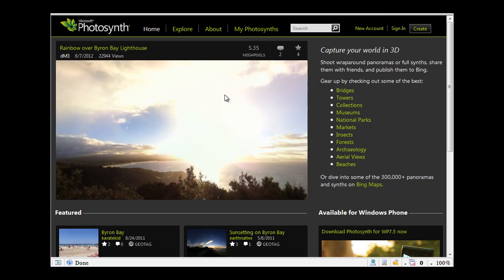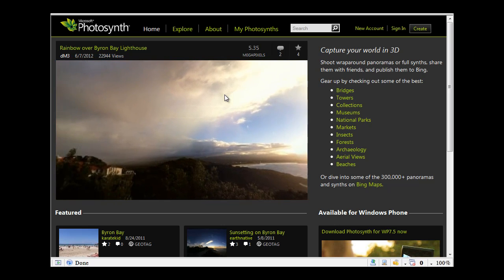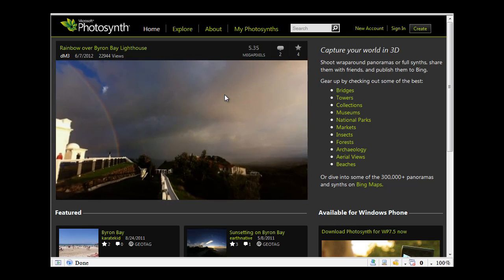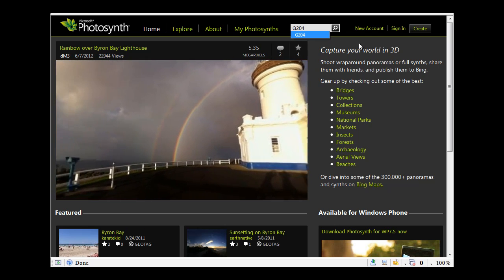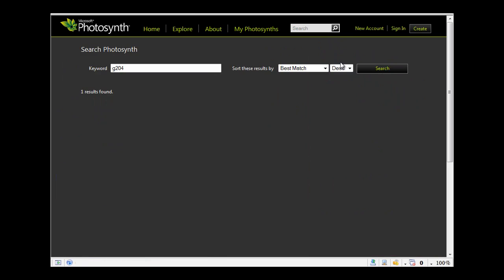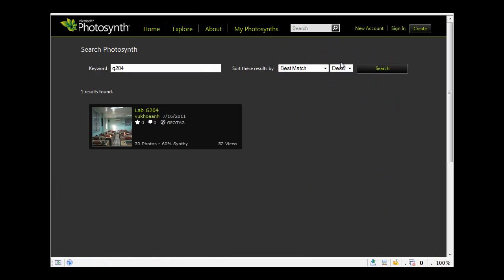Now, so are you all here? Now, let's explore this computer lab in the 3D world. Search G204. That PhotoSynth was created by me, myself. So I took a series of photos here in this lab and uploaded it. Last year, there were 30 photos in this PhotoSynth and 60% of them were inside. So click.